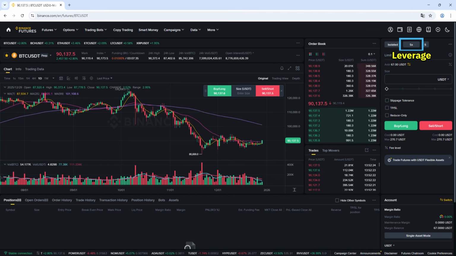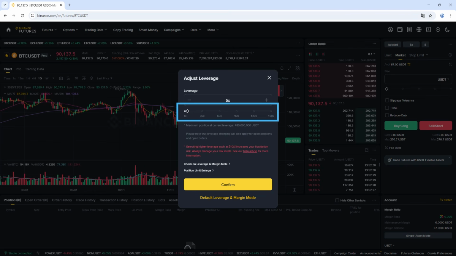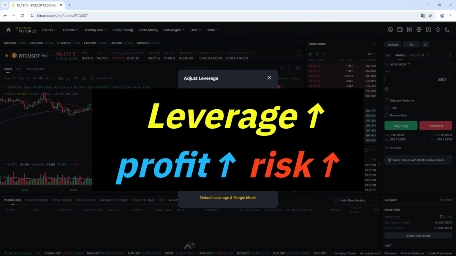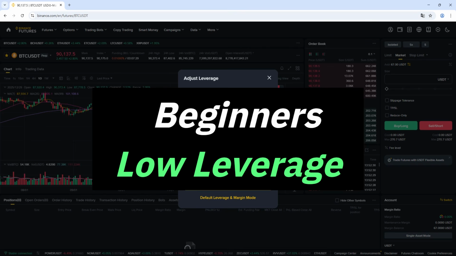Next to it, you can set the leverage. Leverage can be set up to 150x. Higher leverage increases potential profit, but also increases liquidation risk. Therefore, beginners are advised to trade with lower leverage.